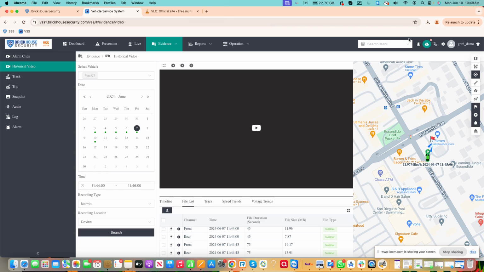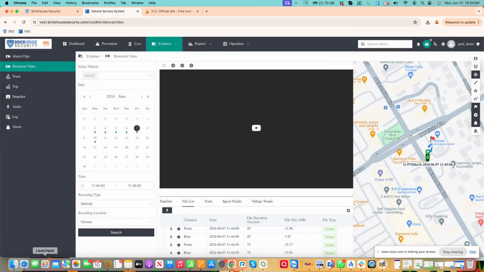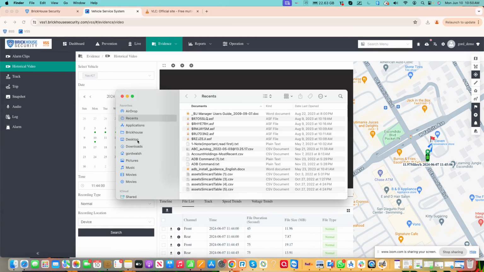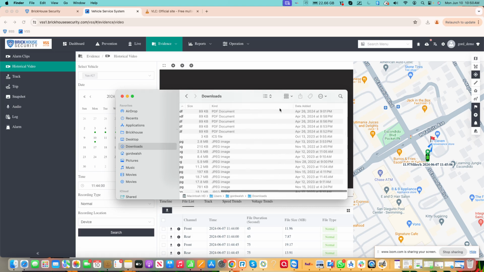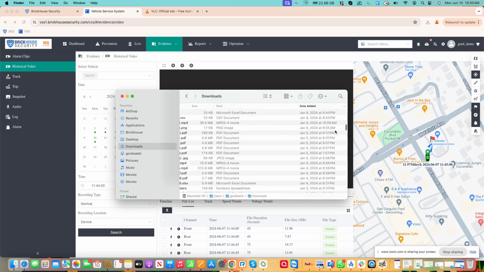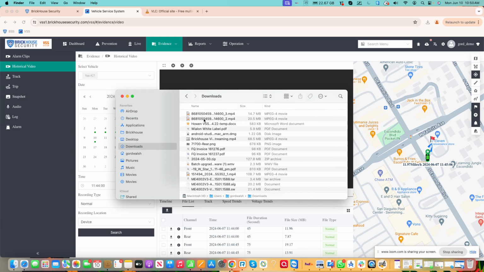So now I'm going to go back to the download function here, and you can see it's at 100%. So I'm going to grab the rear camera by clicking download. There we go. I've now got both those files in there. I'm going to open up my File Explorer, which you have in Windows as well. So we'll sort by date. Go to the top, and there we go. There's our two movies.